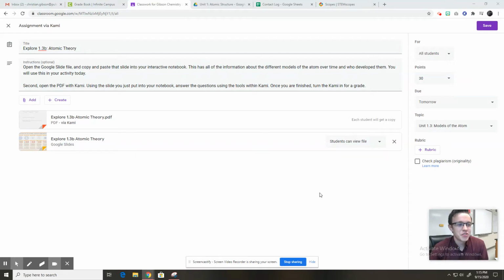Everybody, Mr. Gibson here. So for this activity, Explore 1.3b, you guys are finally going to get a pretty good look at the whole atomic theory. What I mean when I say atomic theory is just all of the models over time that scientists have used to try and explain what an atom looks like. So it's been different throughout time and all the way up to the one we're using today, which according to our current understanding is the most accurate one.